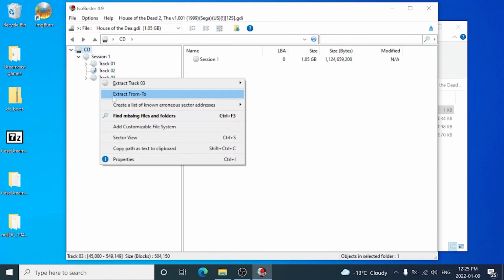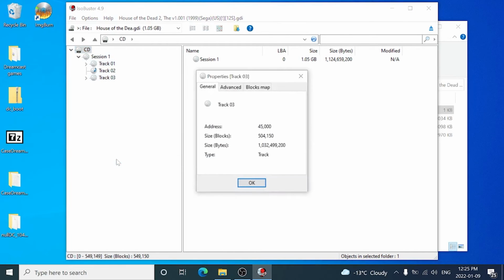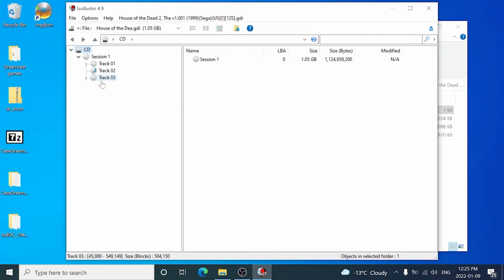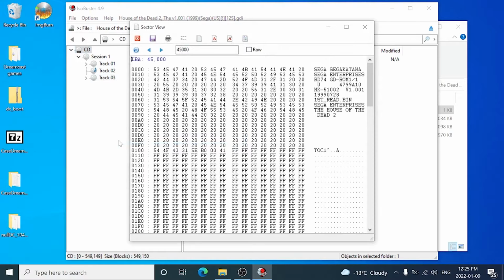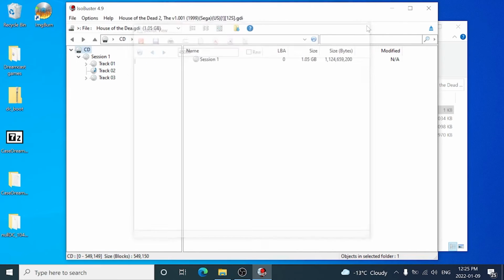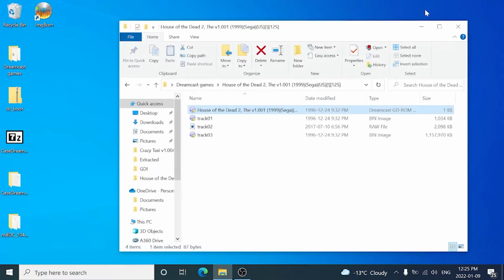So as you can see, it has 3 audio tracks. That means it's a Katana game with no added audio tracks. Or actually, now we know it's a Katana game because it has first read bin. So this is the game that we're going to be working on.